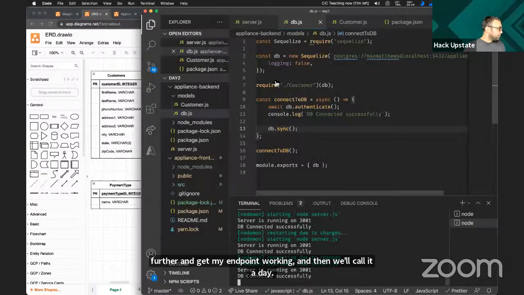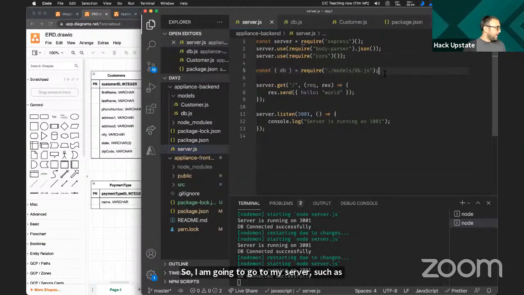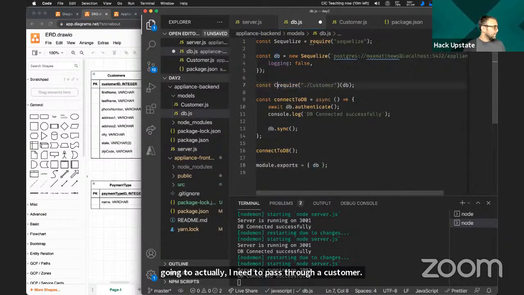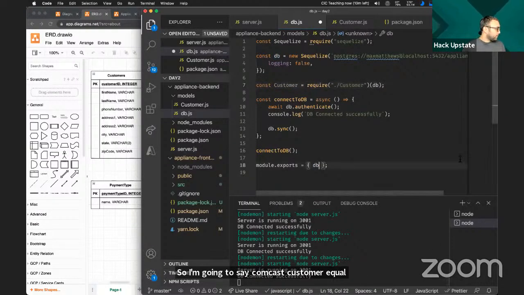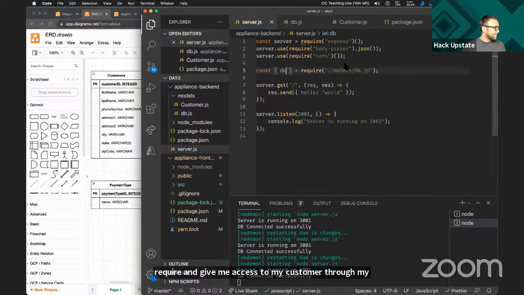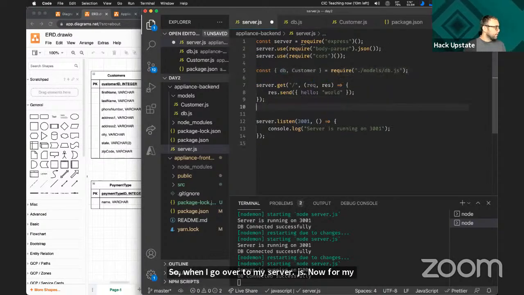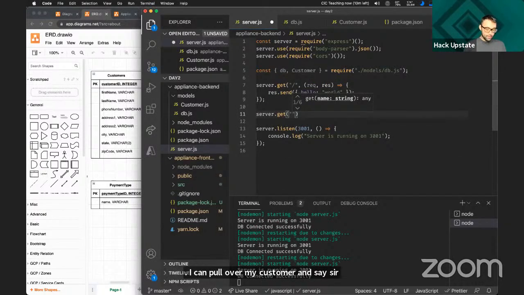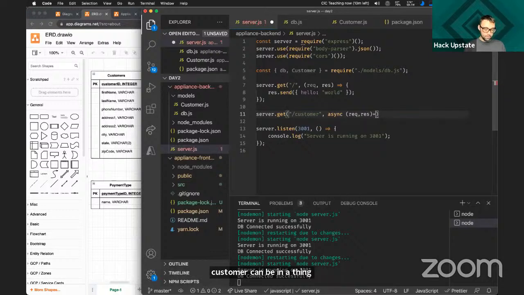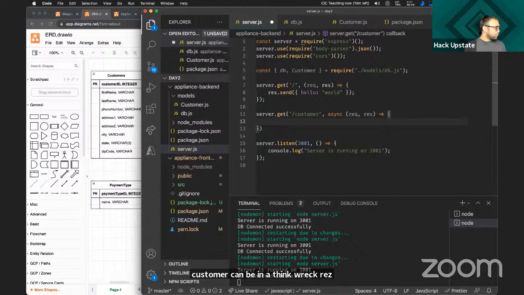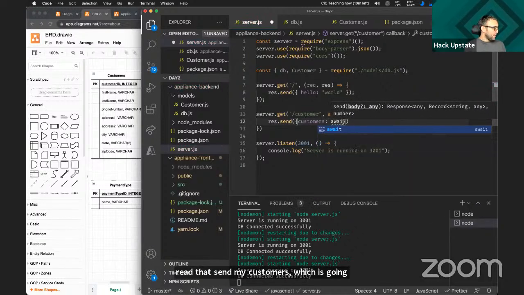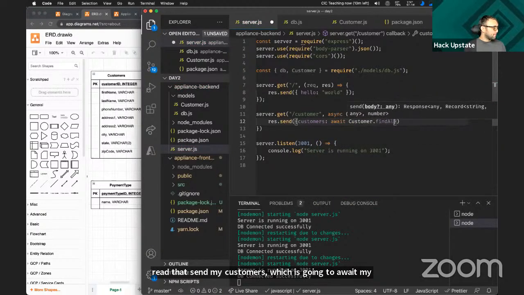So I am going to go to my server.js, and I need to pass through my customer. So I'm going to say const customer is equal to my require, and give me access to my customer through my database file. So when I go over to my server.js, now for my database, I can pull over my customer and say server.get customer. It's going to be an async req, res. And from here, I am going to res.send my customers, which is going to await my customer.findAll.